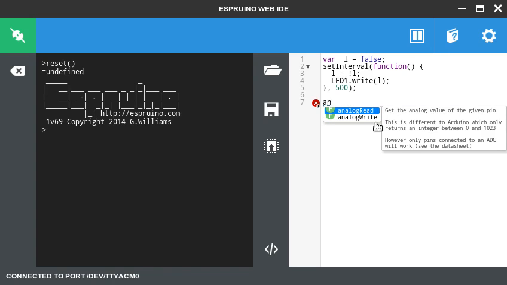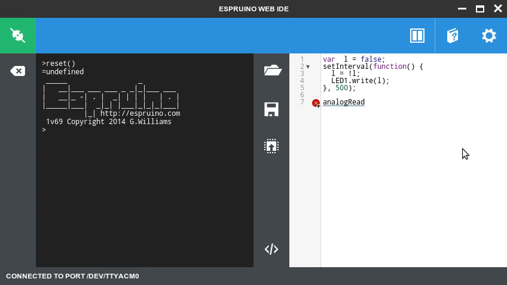Not only that, but it actually gives you a bit of documentation that's scraped off the Espruino website. So if you do this and then you do open brackets, it will also show you which arguments are expected.